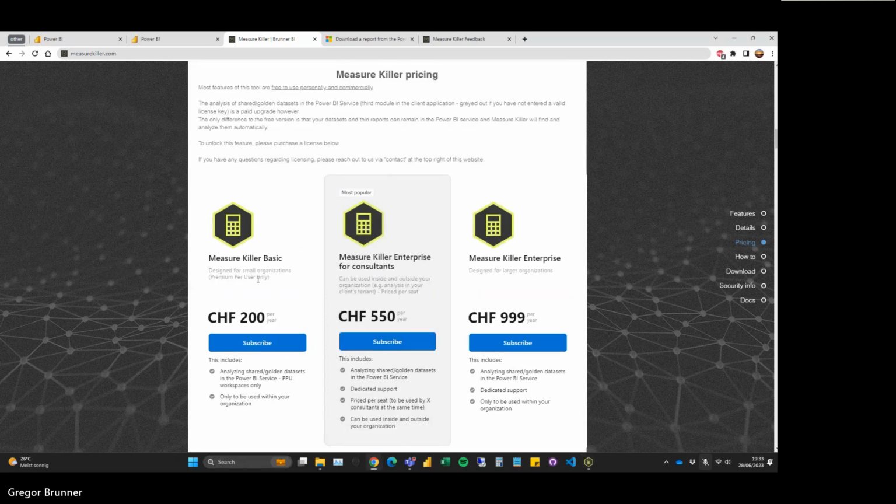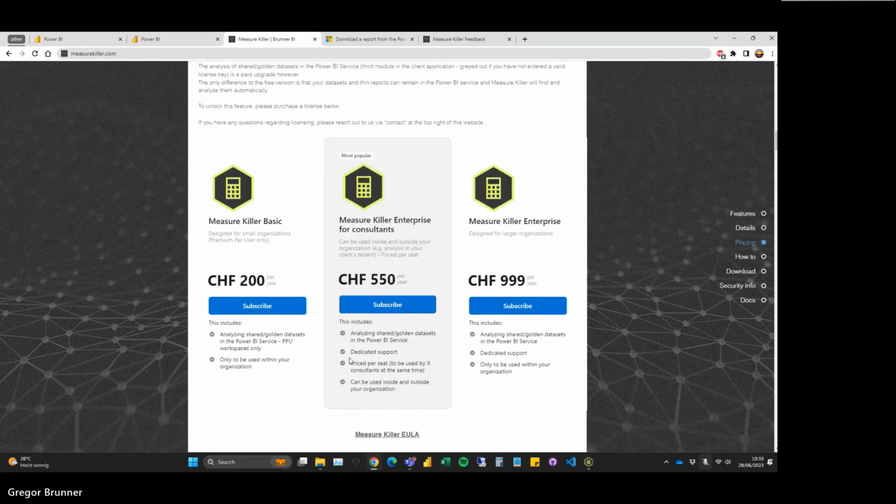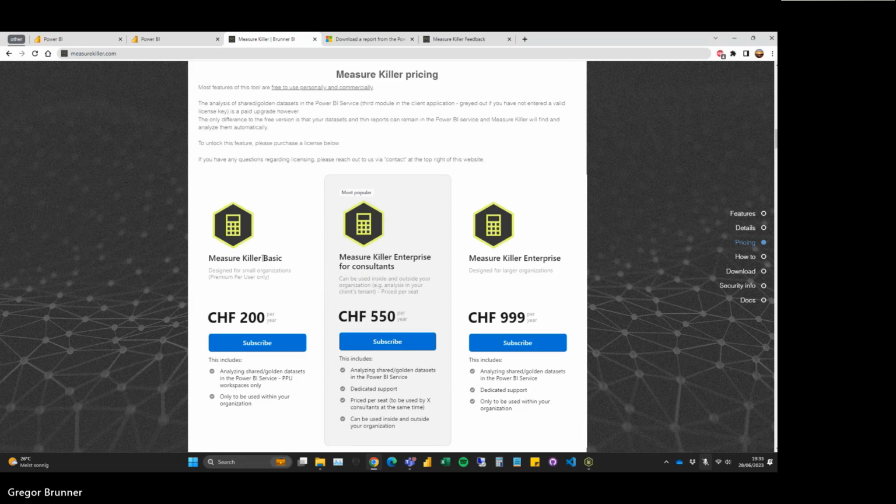And we have 3 different licensing models. Measure Killer Basic is for small organizations. It's premium per user only. So if you have a premium capacity, you need to go for the enterprise version. That is like 200 euros per year. The enterprise version is like 1,000 per year. And like I said, this is premium per user, and this is premium capacity. And then we also have this for consultants.